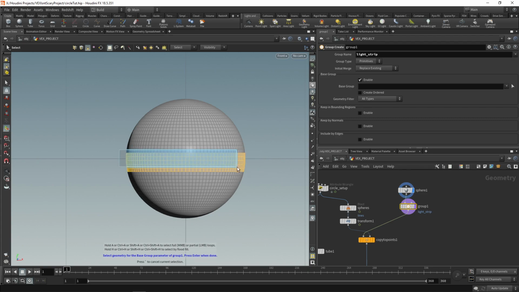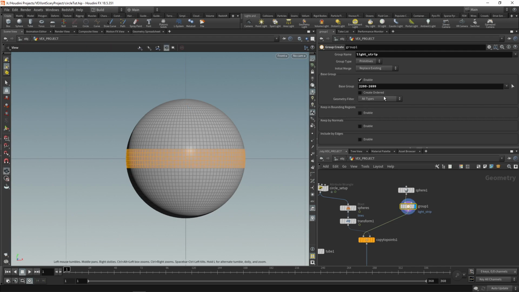Something like that. I think I'm off center. I actually can't tell. I'm sorry if I'm triggering anyone by being off center here, but we'll just do something like that. Then press enter and it'll add those faces to this group.